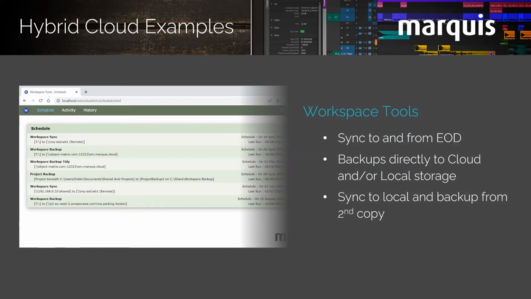So you can build up a profile of potentially certain workspaces being backed up to local online storage, other workspaces going out of the building and up to cloud storage, depending on what's required for the individual workspaces. And we can even build this in the way that some of our users have been doing, to mix the two together.